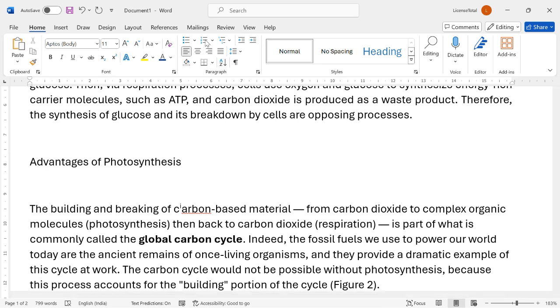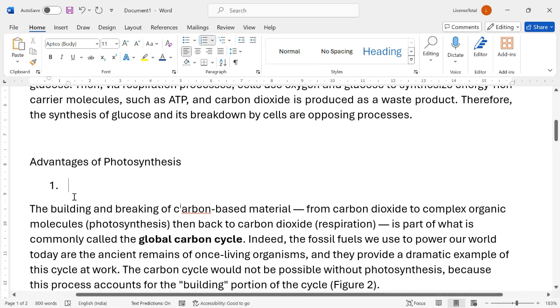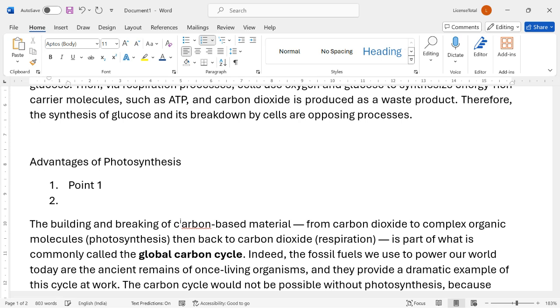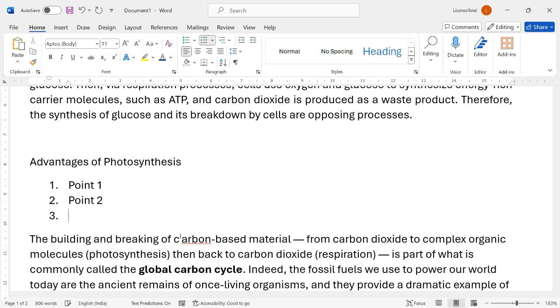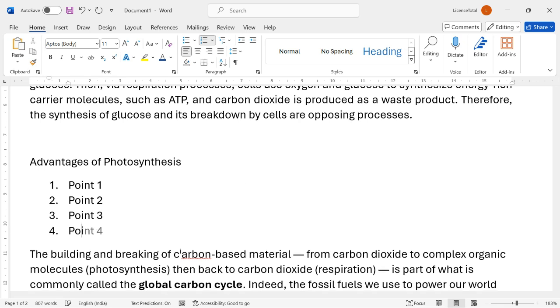Now the second one is numbering. If you click on numbering, I'll get the number 1 first. Here I'll give point 1, and as soon as I press enter, I'll get point 2. Automatically it is getting incremented. Again I press enter, I'll get point 3. And I'll add one more point.